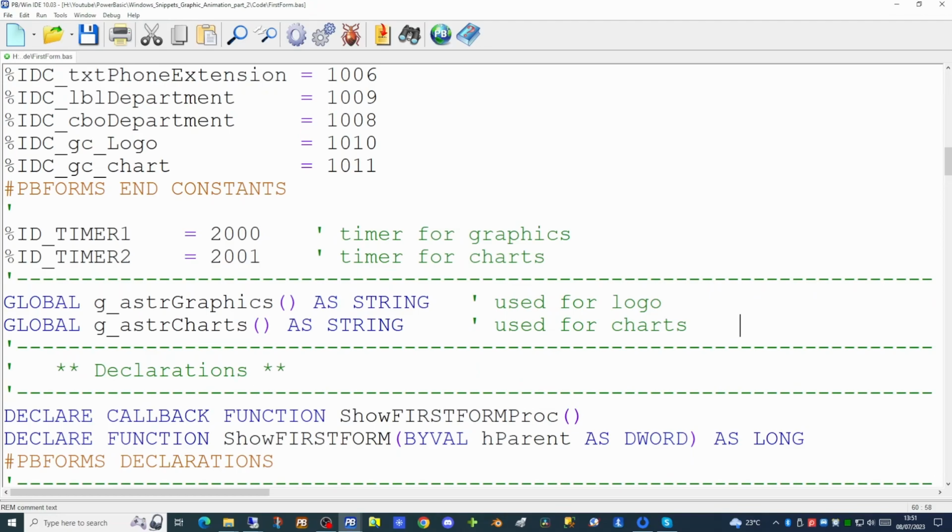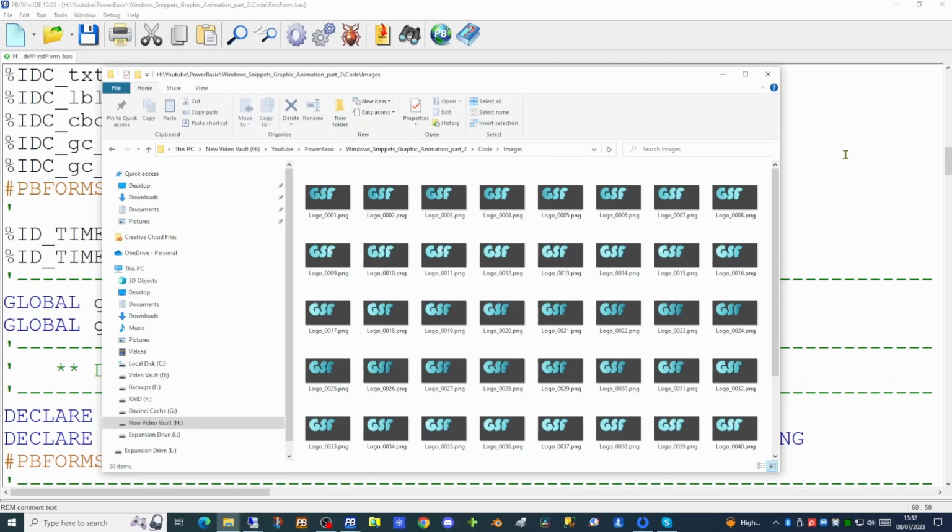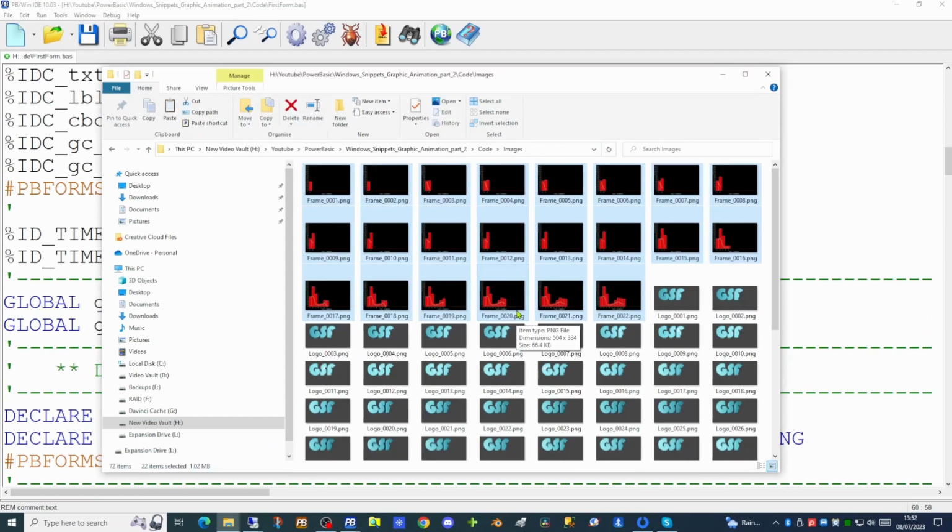Before we go any further, we'll need to actually have some graphics we can display on this graphics control. So within our code, we have a folder called Images, which currently holds the 50 frames for the logo. So we're going to add another 22 frames to allow us to display the chart images. And there we have another 22 files, starting from frame 1 up to frame number 22.